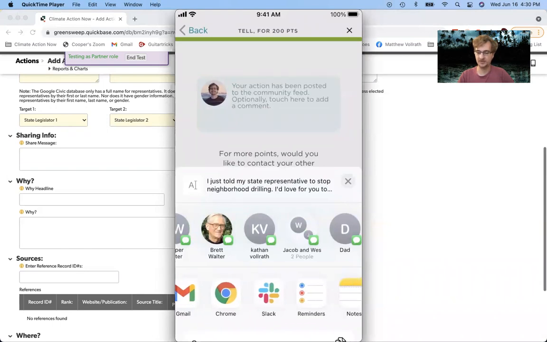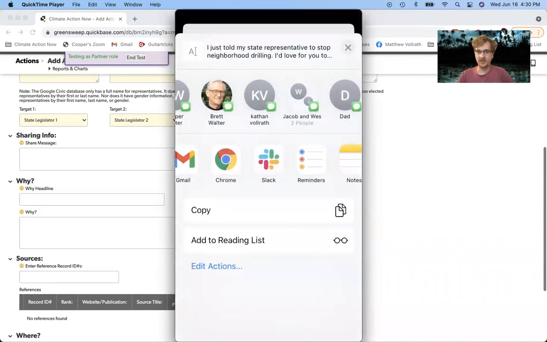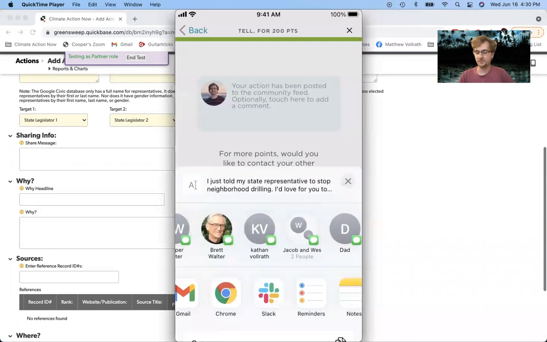I can Slack it to somebody, right? So this is just basic sharing functionality. But you can see up here, there's a little thing that tells you what you're actually going to share: I just told my state representative to stop neighborhood drilling. So that's the message that actually goes in this sharing text, whatever you want people to say to their friends or family or whoever they're sharing this with about the action.